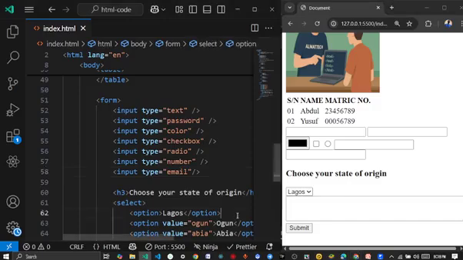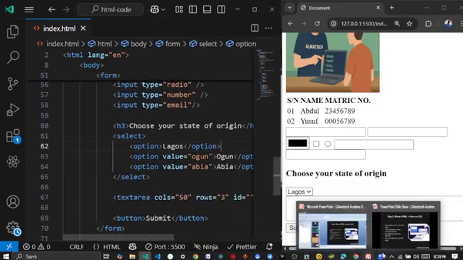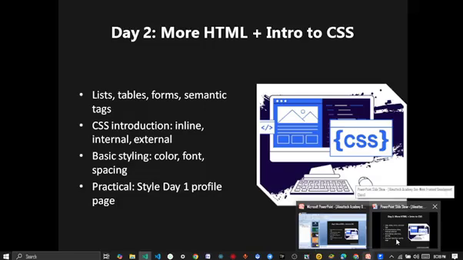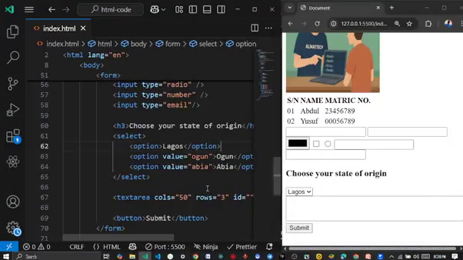So that's just everything I think we should touch for the form. So I think we can go to the next one now. So next thing we have on the agenda is semantic tags. Wow, we have a lot of things to go into today. So semantic tags are tags that are used in HTML, and these tags have meanings.